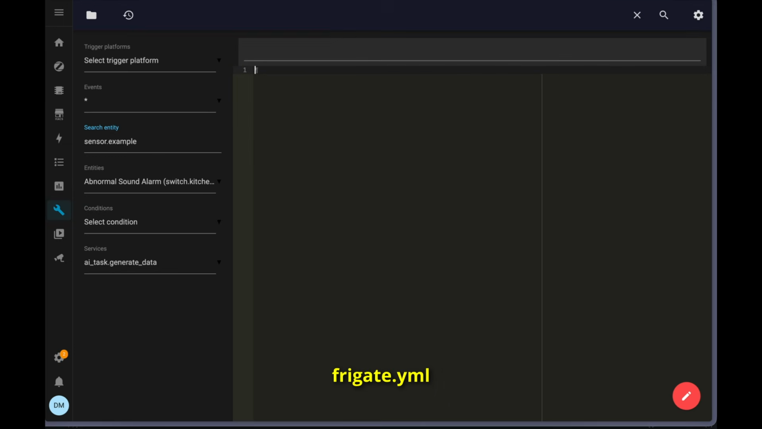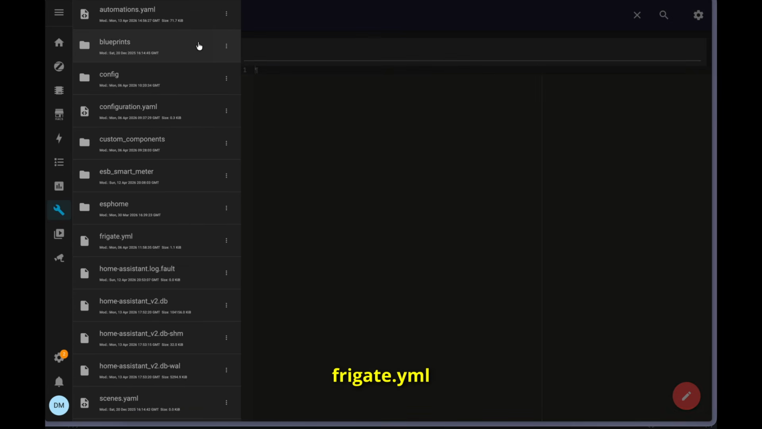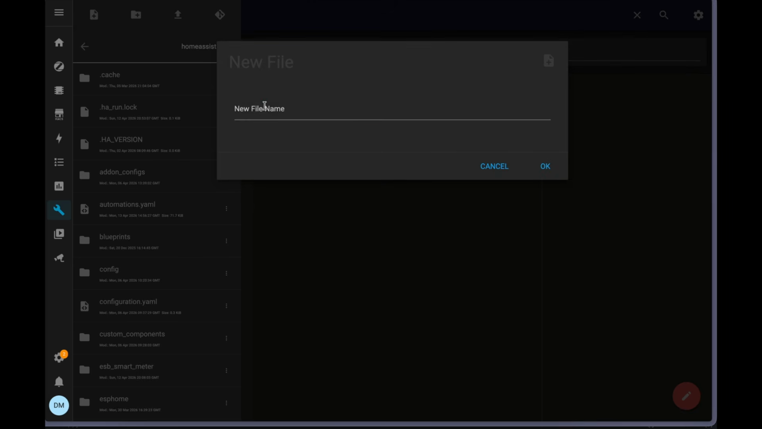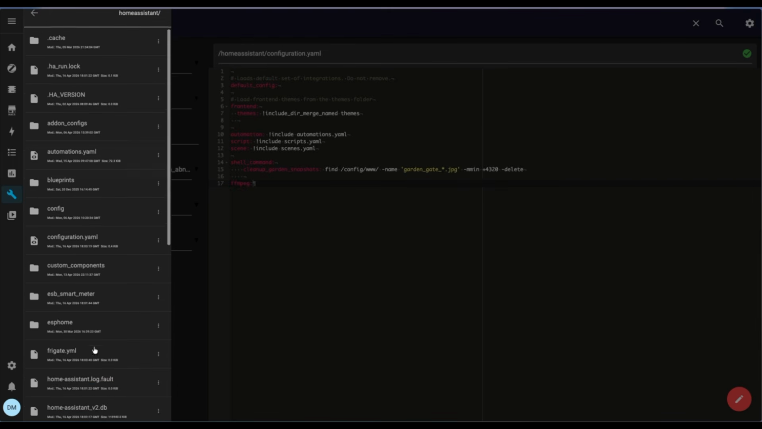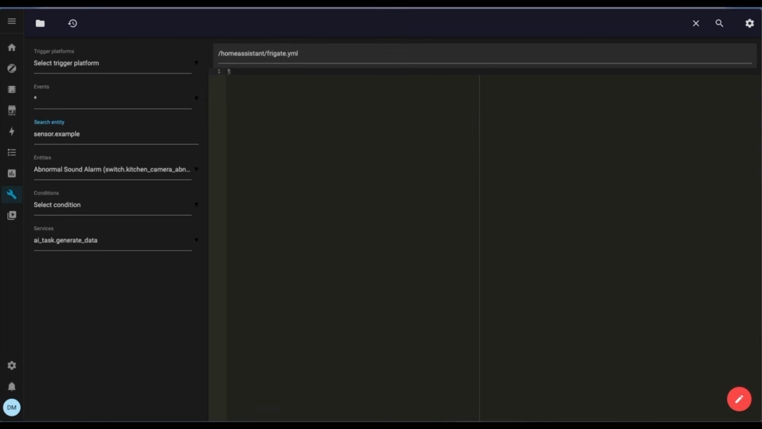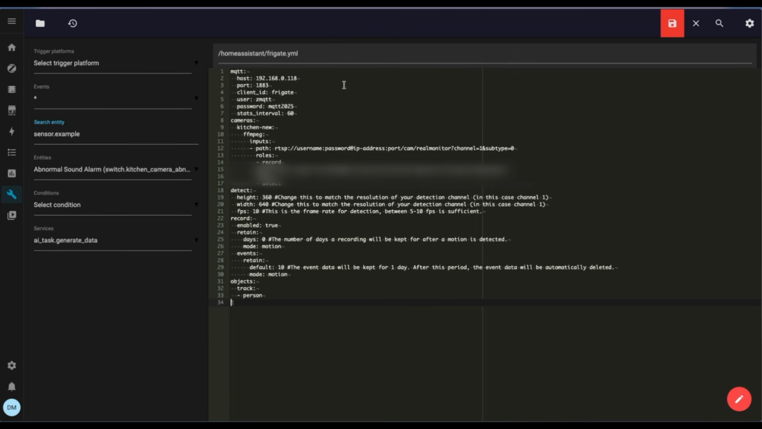Next we need to create our Frigate YAML file. So if you go back to the main folder and then press add at the top and type in frigate.yml. Then just press OK, and then you need to open that file and then just paste in the following. I'll leave a link to this in the description as well. So a couple of things in here. One is your host, which is the IP address of Home Assistant. Port for MQTT is 1833, and then you just need to fill in the username and password that you created earlier. And then below this, you set your cameras.